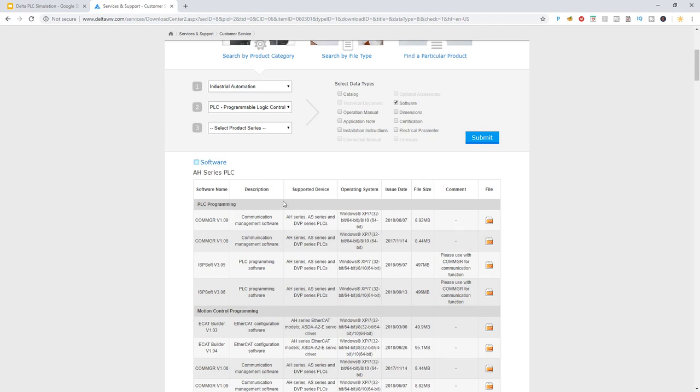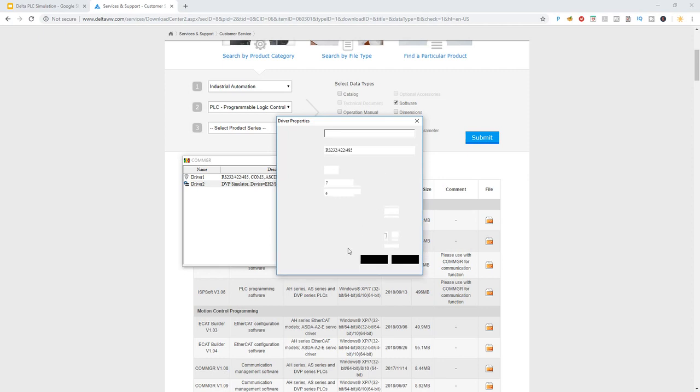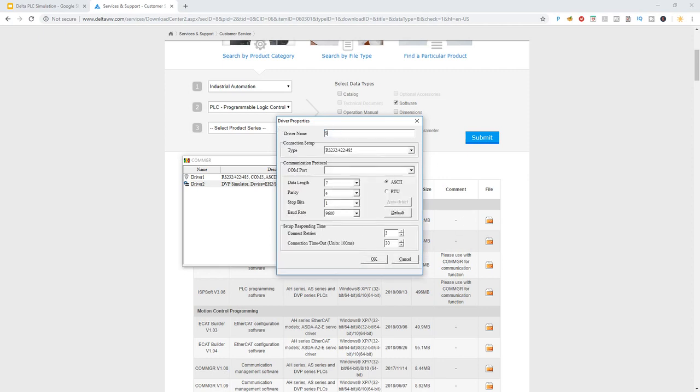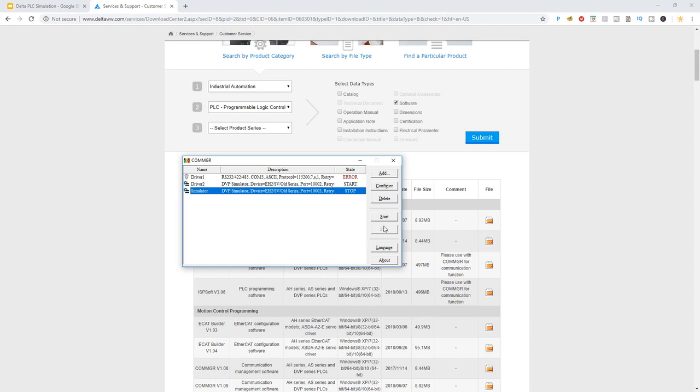And then I'm going to move on to setting up the actual simulator. First of all, you're going to start with ComGR. I've got a few connections already set up, but what you're going to do is click on add, and we're going to call this simulator, and we're going to make the type DVP simulator. Just take note of the device settings, so it's EH2 SV or old series. Just going to say OK, and we're going to select our simulator and click start.